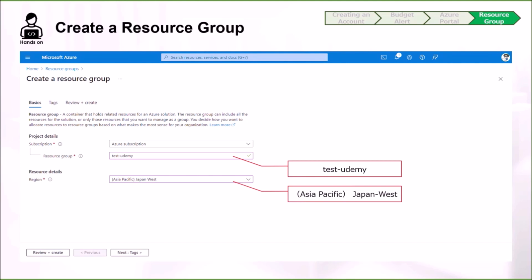Since I am in Japan, I select the Japan region, but you may choose any region because the service in this course can be used regardless of the region. By choosing the region that is close to where you use the service, you can access the service with low latency. So that's all. We will finish the account setting.